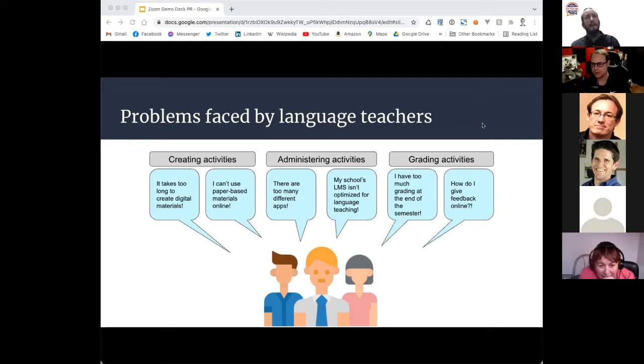The next category of problems is with administering activities. Teachers often have a problem of there being too many apps. Obviously, we want a choice of different applications, but sometimes we get confused because there are too many. So ZenGengo aims to simplify things, so you can teach all 4 skills in a single platform.